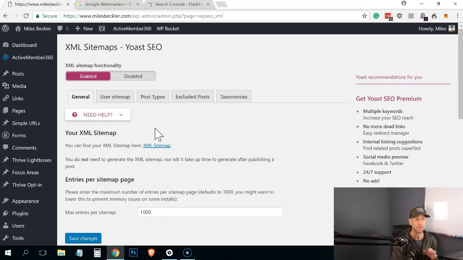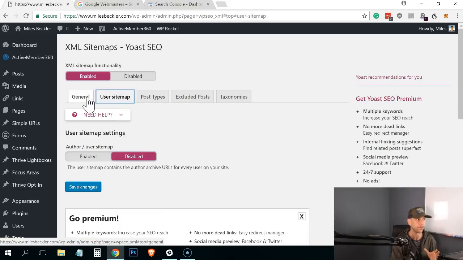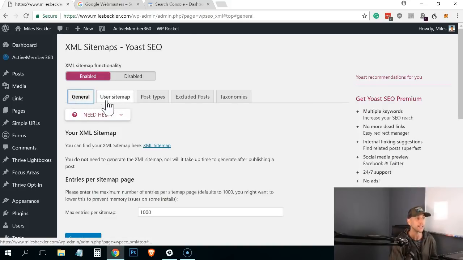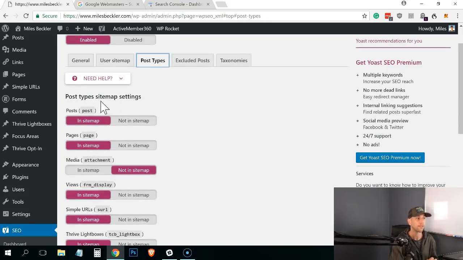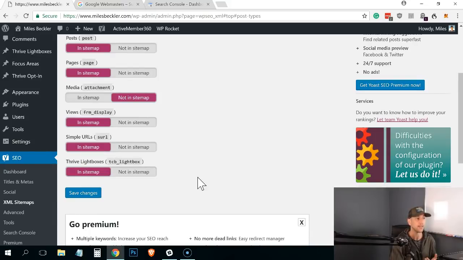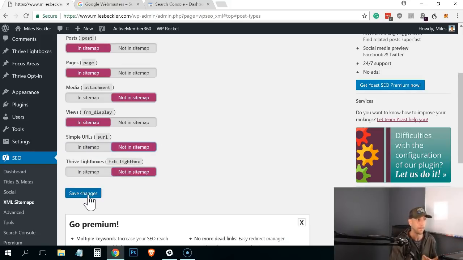And honestly, I pretty much left it exactly as it came from the start, the default settings, if you will. Once you enable it, I just enabled the general sitemap. I didn't go into the user sitemap. You do have some ability to say what's in and what's not in the sitemap. It's got my Thrive boxes in the sitemap, for example. I'm going to take that out. It's got my simple URLs in. I'm going to take those out. Clearly, I haven't really looked into this much.